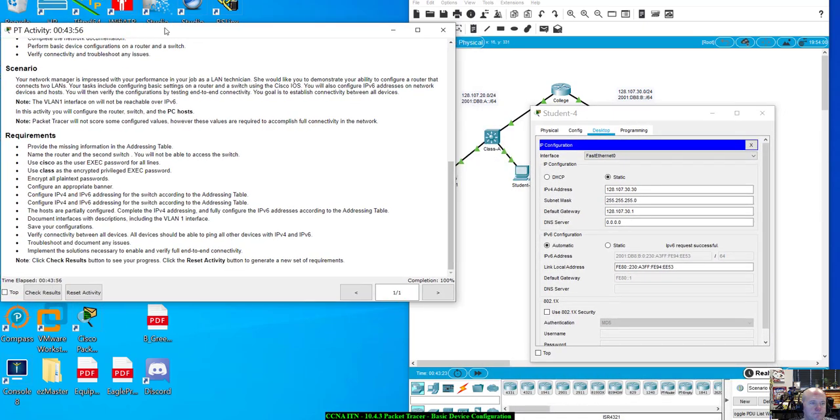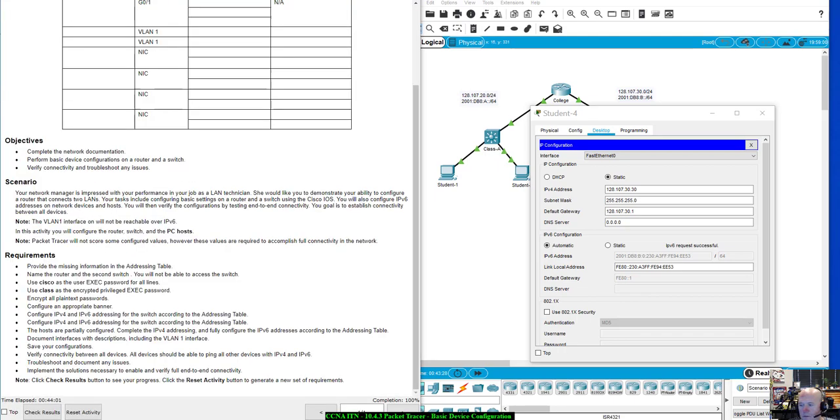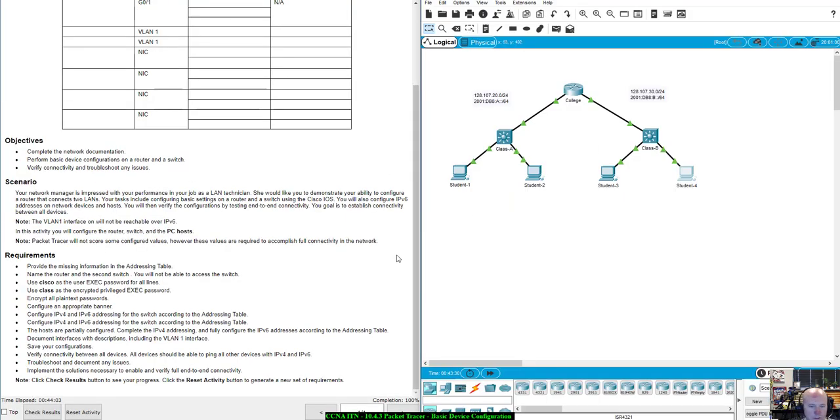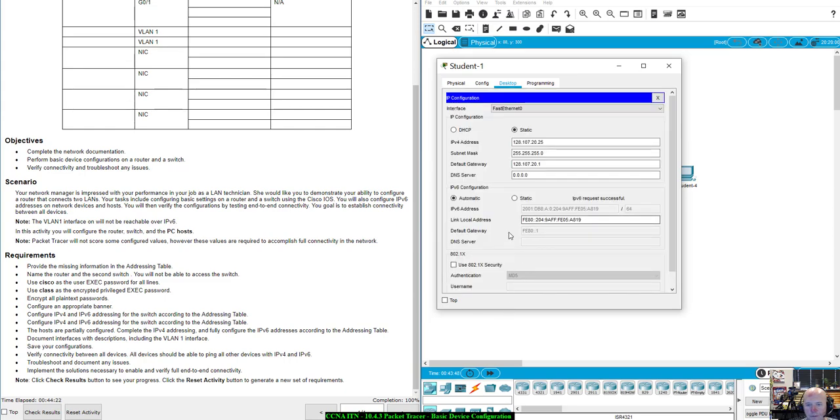Now, I know that took a little bit longer than I hoped, but sometimes it works like that. All right, let's see. Troubleshoot any issues, implement solutions as necessary to enable and verify full end-to-end connectivity. One thing you want to do though is I'm going to fill in all of the IP addresses, not the auto assign IP version 6 addresses, but I'm going to put in the IP version 4 addresses.